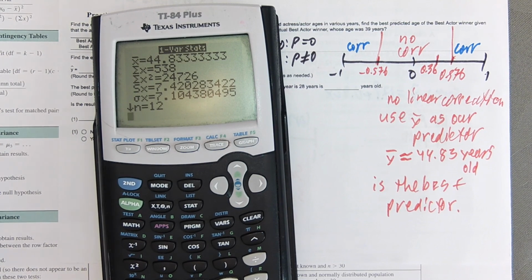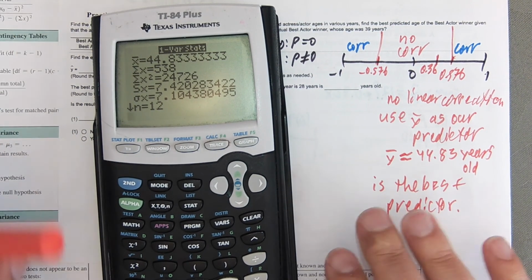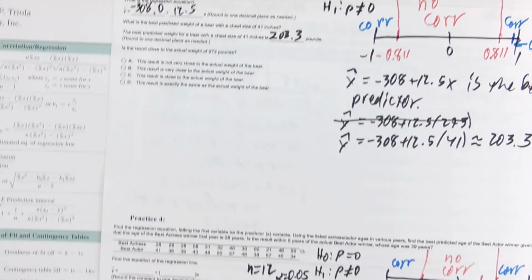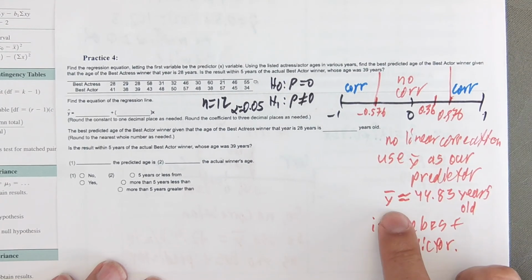So once again, if there is a correlation like the one above it, up here, then we use the linear regression line. If there is no correlation, then we use y bar as the predictor.